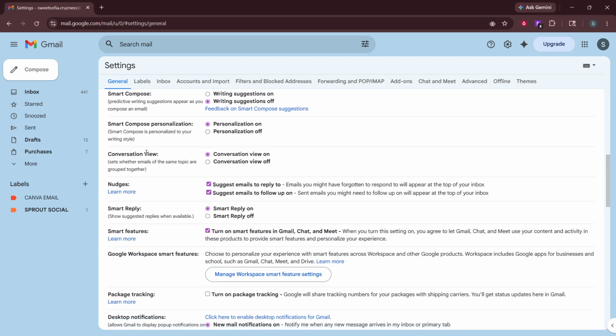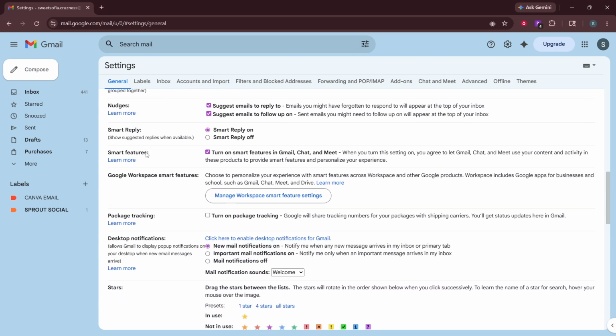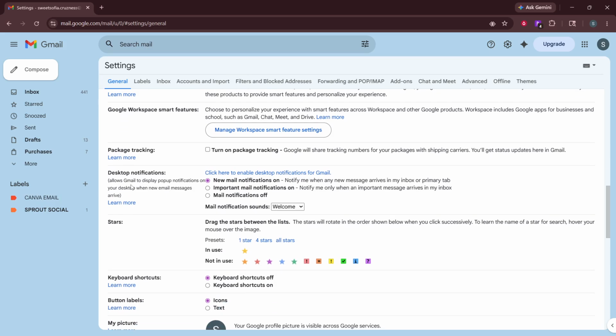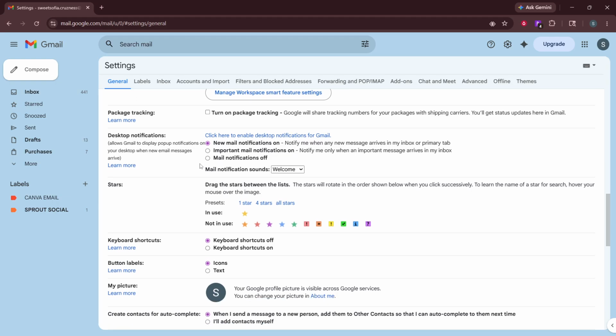Scroll down the page until you find the section labeled Desktop Notifications. This setting controls whether Gmail is allowed to show you on-screen alerts for new messages from this particular account. You'll see options like New Mail Notifications on, Important Mail Notifications on, and Mail Notifications off.